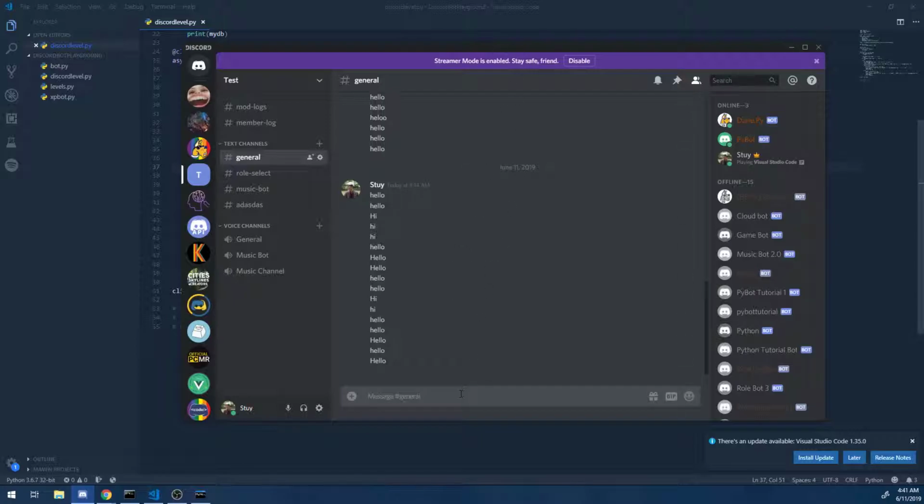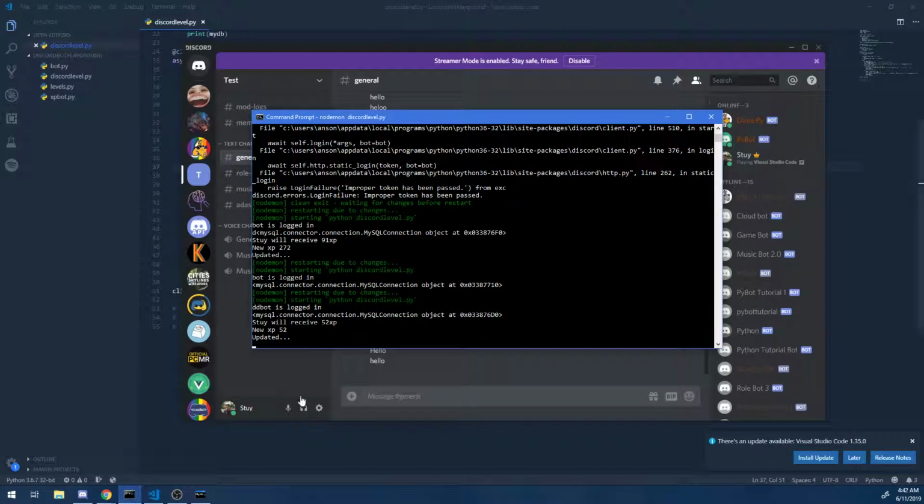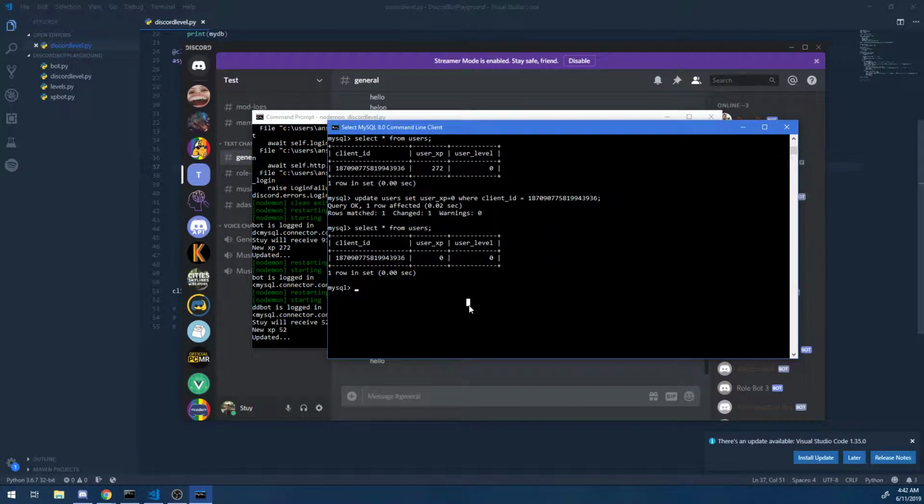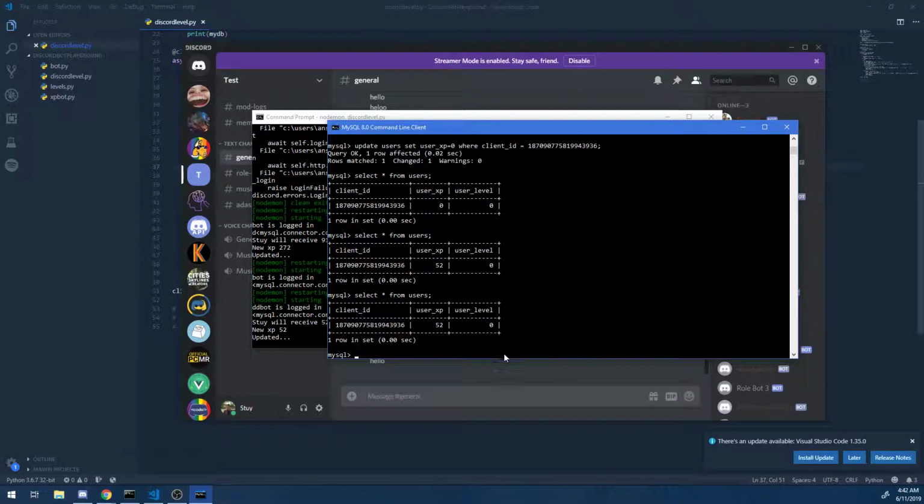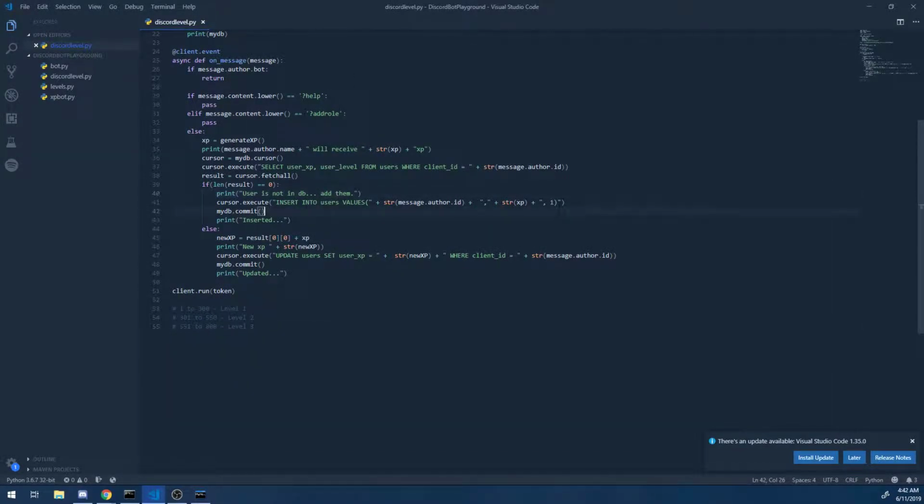First let's watch this. When I send that message, it's going to give us some XP. And why did our user level not update? That is strange. Insert into values, comma, the XP.